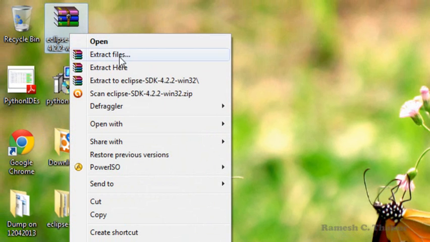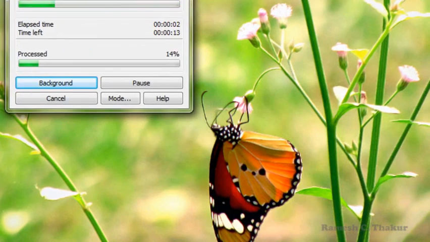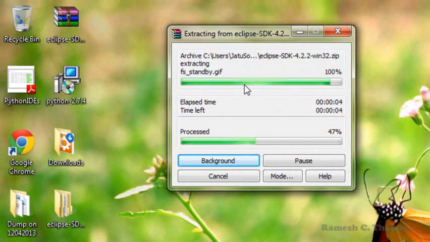Okay, once the file is downloaded, right click the file and select the option extract to. You can extract the contents anywhere in your hard drive. I'm extracting the contents of the zipped file onto the desktop. Okay, now all the contents of the file are being extracted.